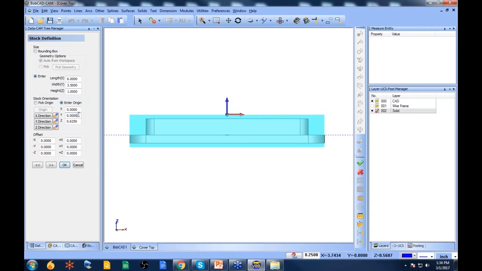Okay, so if you're entering in your stock dimension, it's going to pick up an origin, and then you can adjust that origin to get the stock located, or to get the part located within the stock the way that you would want it to be, okay? So yes, you can change the location of your part model in your stock.